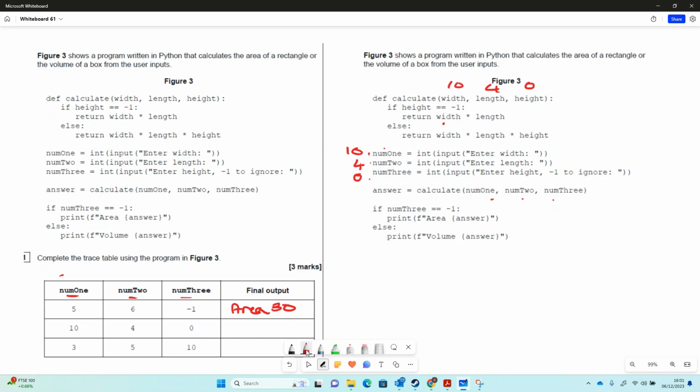So width is 10 times 4 times 0. So 10 times 4 would be 40, 40 times 0. If num3 equals -1, well, it isn't, it was 0. So we're going to print volume and the answer. So volume, the answer is 0.